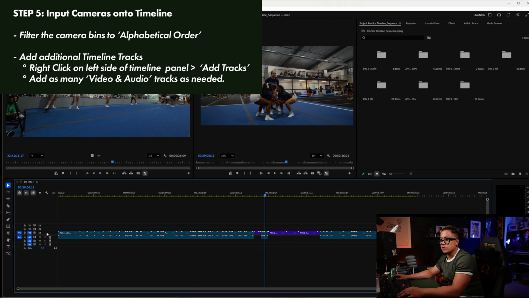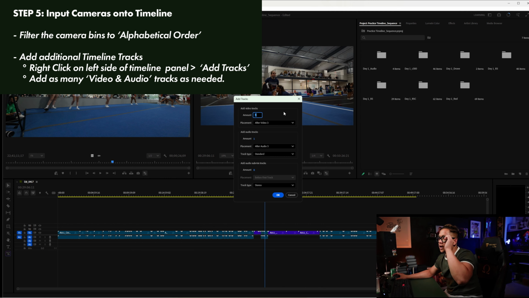So you're going to right click over here and you're going to do add tracks. Typically the video tracks are as many cameras as you have. Video tracks, we're going to add 3 after video 3. And then audio tracks. This one's a little different because the C300, the Red, and the R5C had 4 different channels it was recording on. Typically I'll start with like 10 or 15, and then you can just keep adding more.